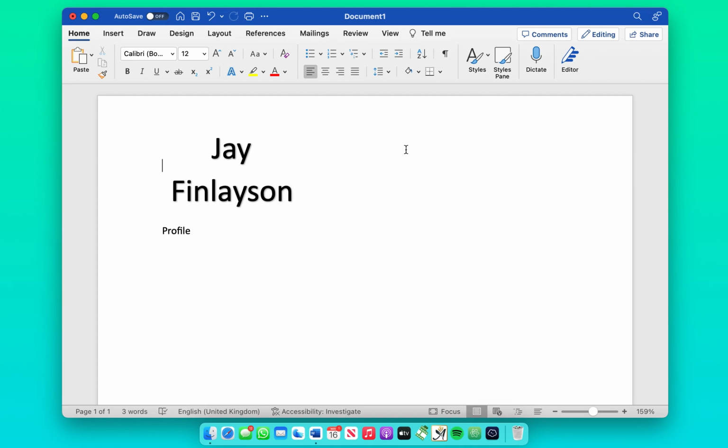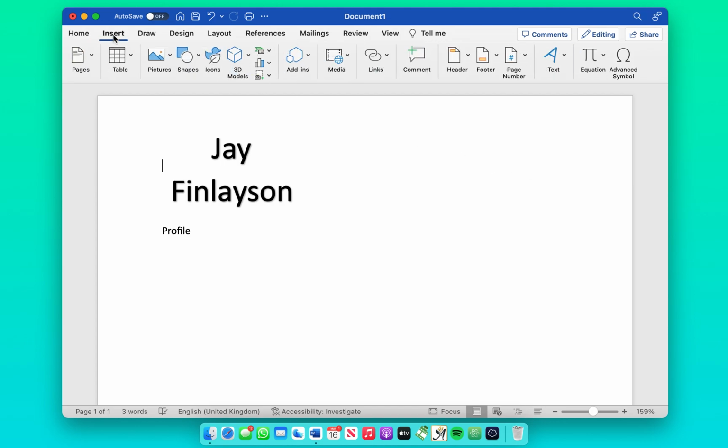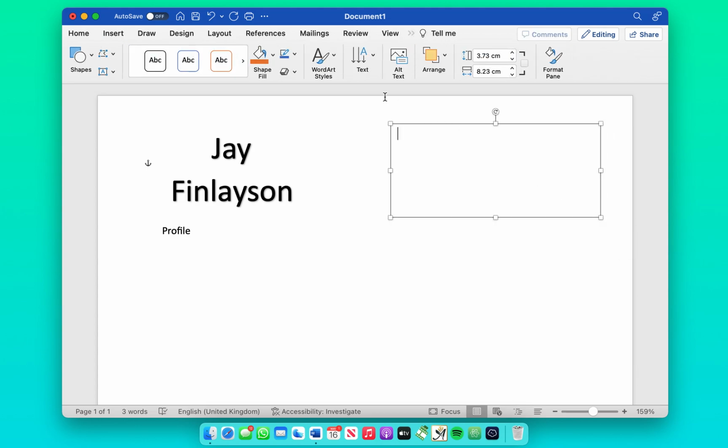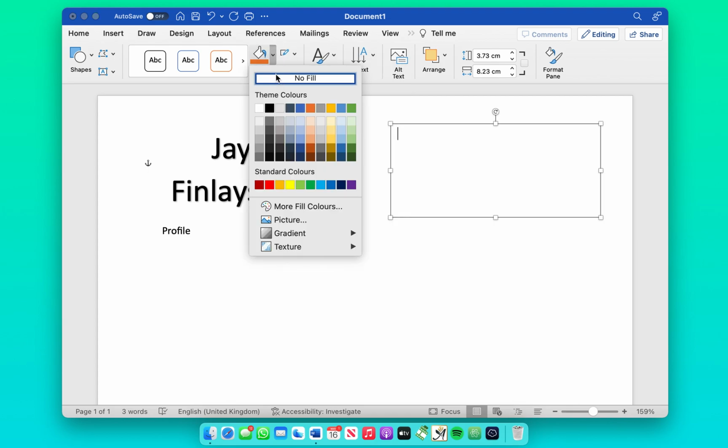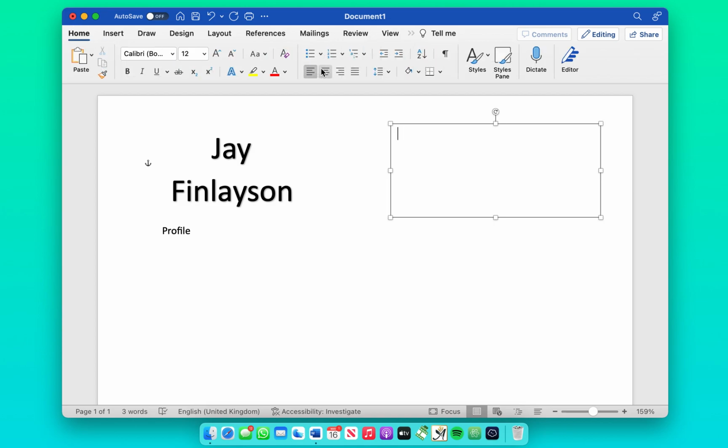Next thing to do is to have a vital key information section, important information section in this corner here. Go to Insert, Text, Text Box, Draw Text Box, and draw a simplistic text box just like that. Go to this little icon here and click No Outline, and Shape Fill, click No Fill. Go to Home, and click this button here, Center Text, and type in key important information about you.